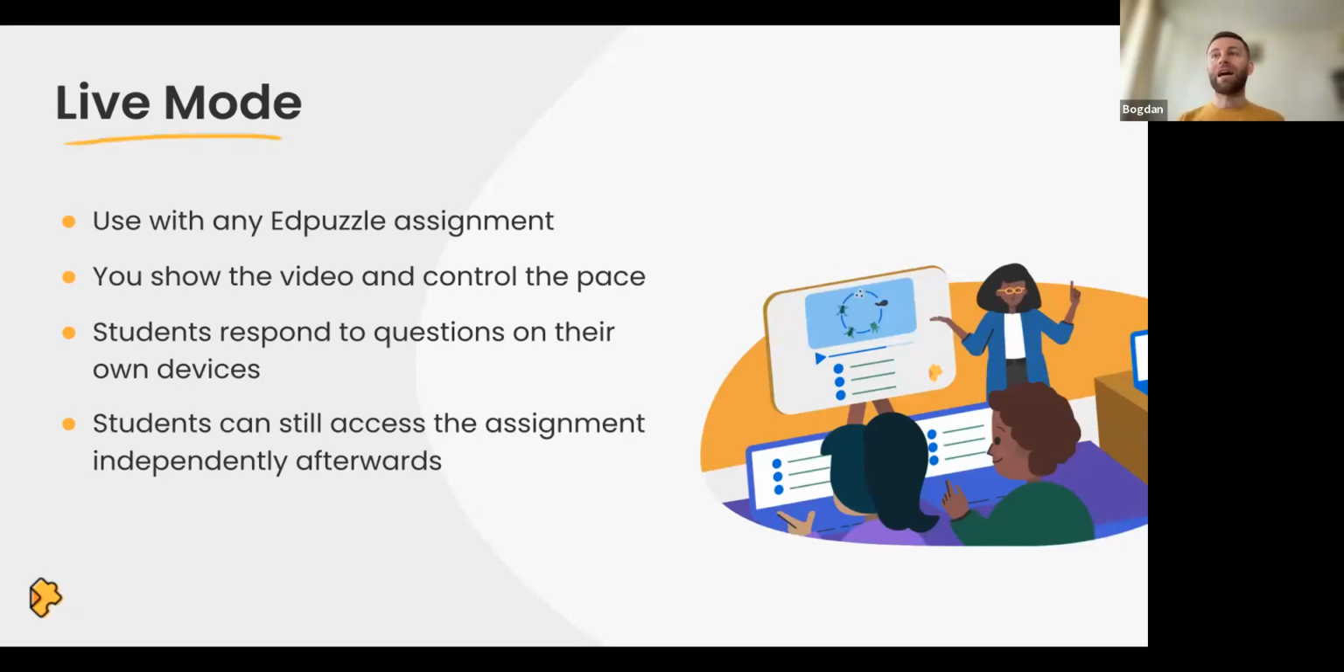And if you have the lesson that you plan to use with the live mode, you can use the same video lesson, and students can choose if they complete it with the live mode during the lesson. But if somebody doesn't make it, let's say for the lesson, they can still go to the video later. So that's one advantage of the live mode.